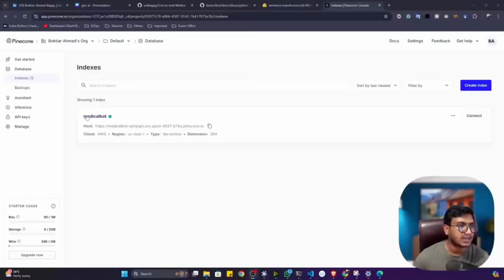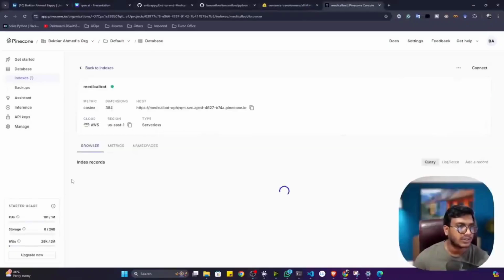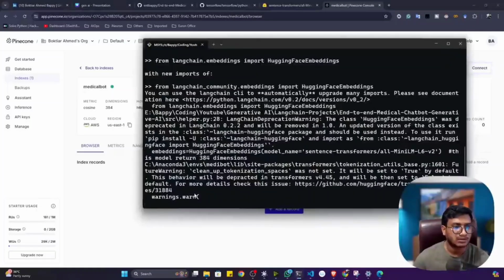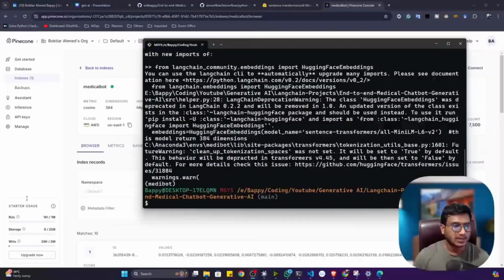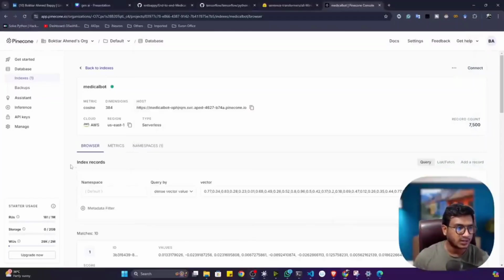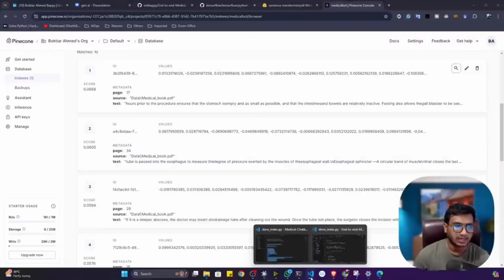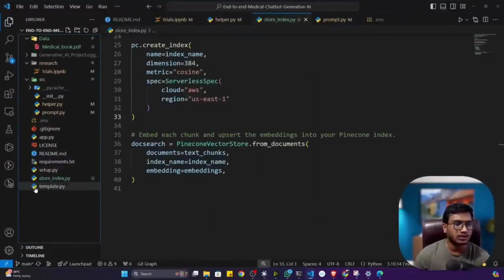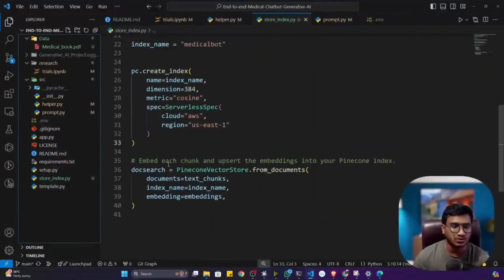So guys, as you can see, my index is created. Now if I open it up, inside that, it will store the embeddings. One by one, all the embeddings it will set. So guys, as you can see, my execution is completed and it has stored all of my vectors. Now that means this store_index is working fine. I'm successfully able to store my vectors.